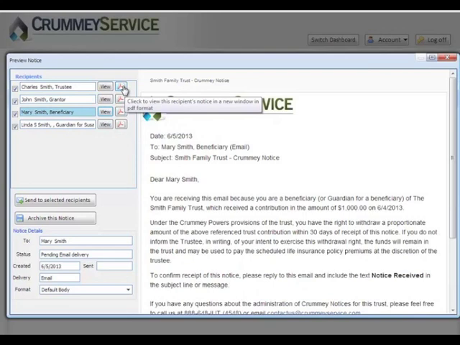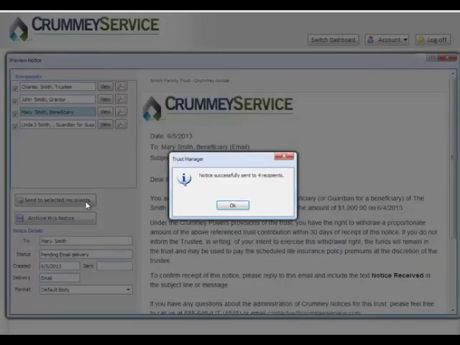I can create a PDF. I can print it. I can save it. I can see the different methods of delivery. I could send to all. I can deselect and send to one, or I can send to all. So I can send them all right now by pushing send to all recipients. And that's it. Notices successfully sent to 4 recipients.